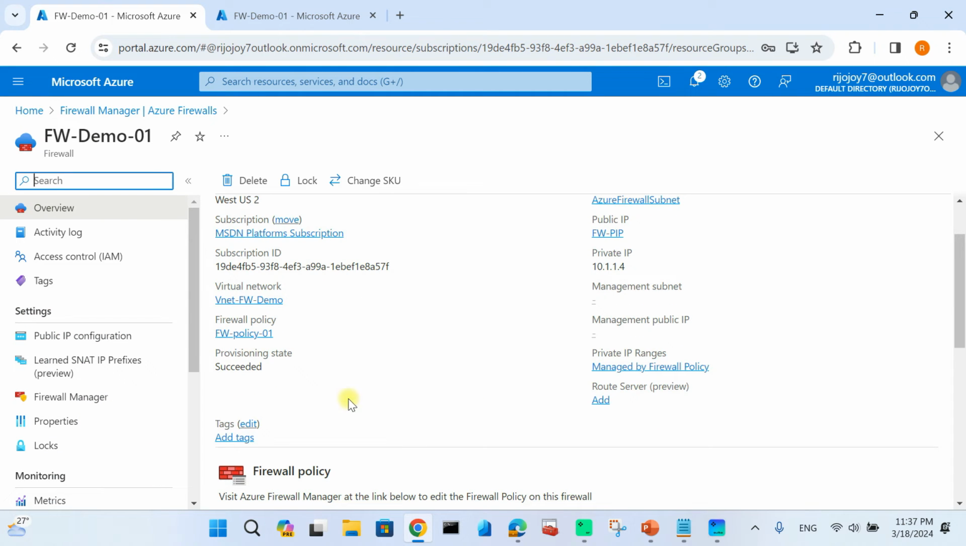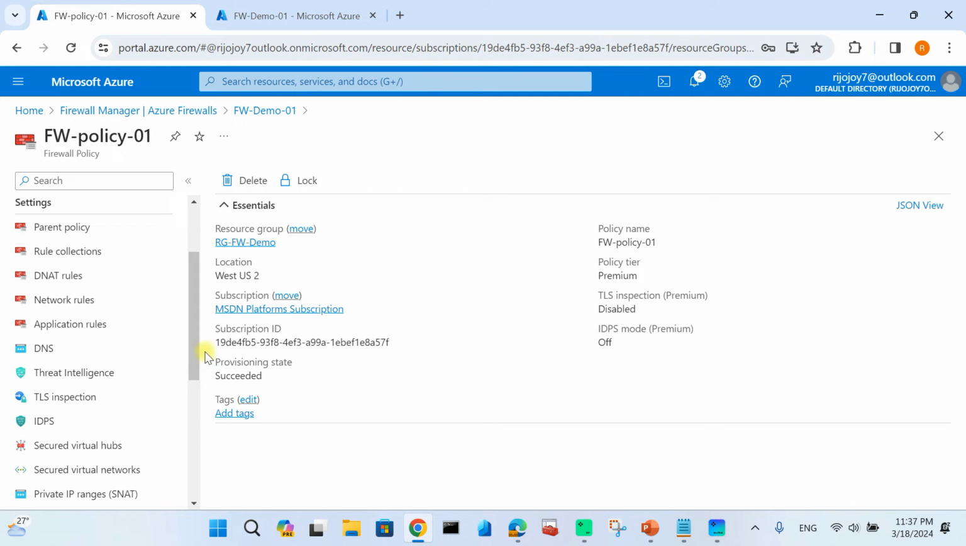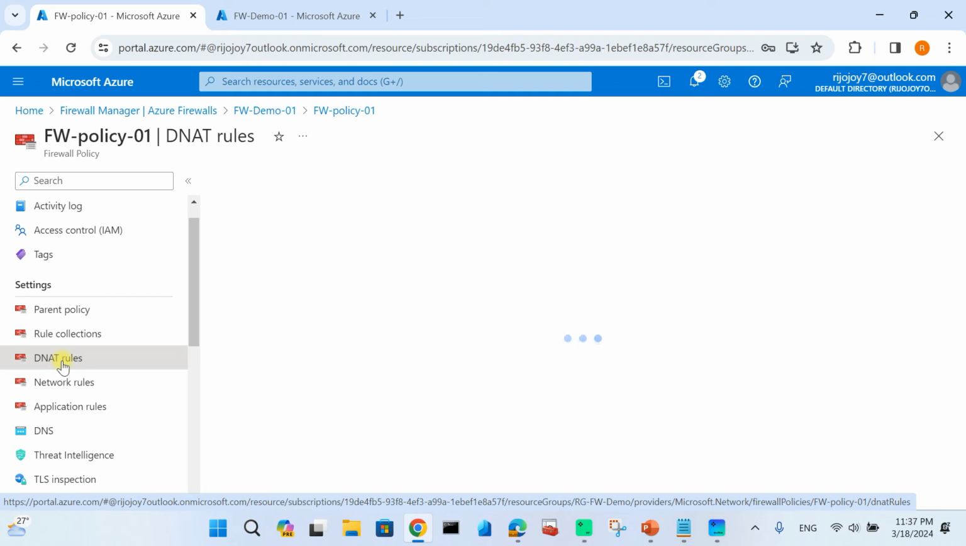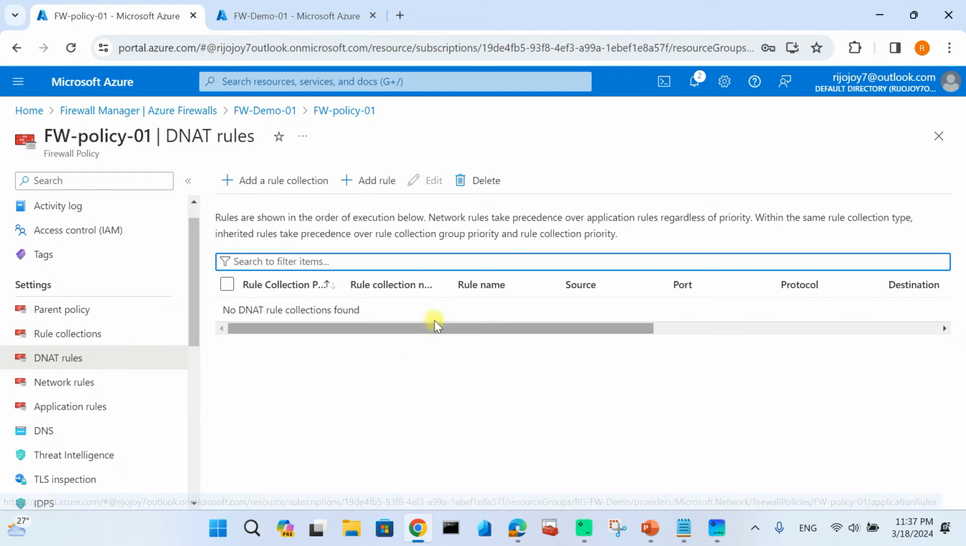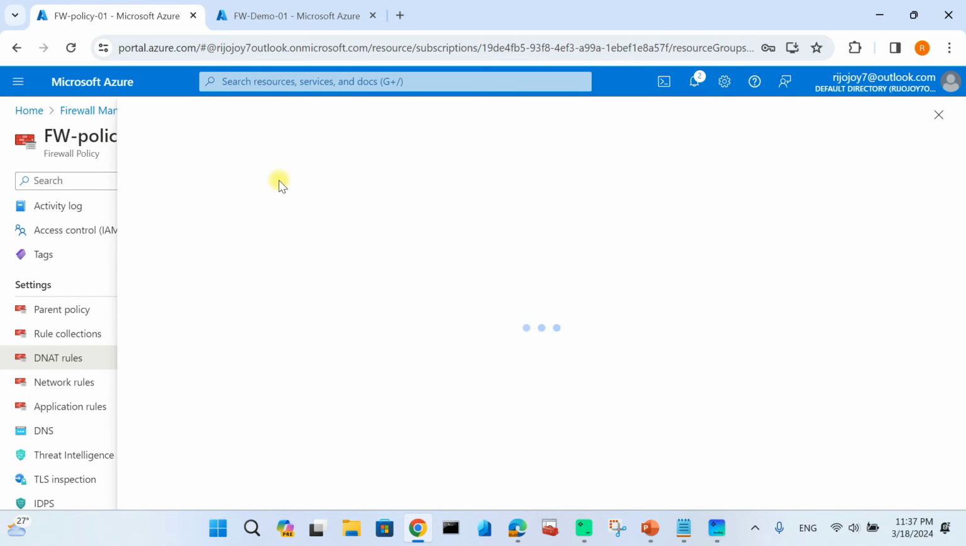So here we need the firewall policy. Just click the firewall policy. Here we need to implement our firewall rules: DNAT rules, network rules, and application rules. So first we need to go for DNAT rules. We need to give remote desktop access to our VM prod. So what we will do, just click add rule collection.